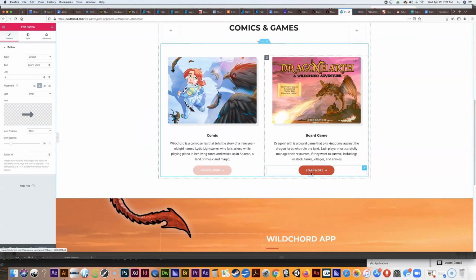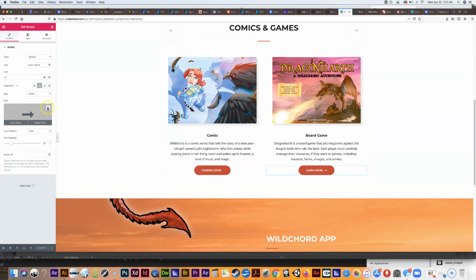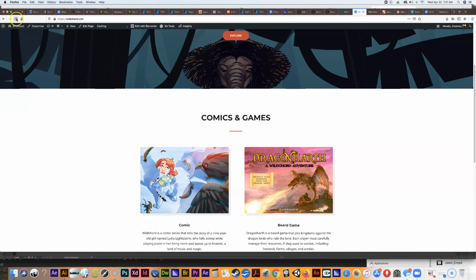And then we go over here and we do essentially the same thing. Trash the arrow. Change this to coming soon. And then update. And it's a shame it doesn't update here, but we know that it'll update here if you look at it.